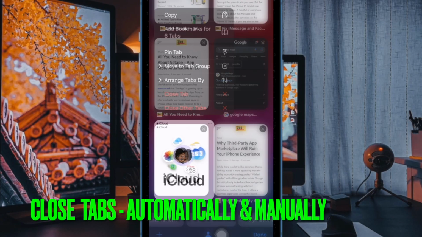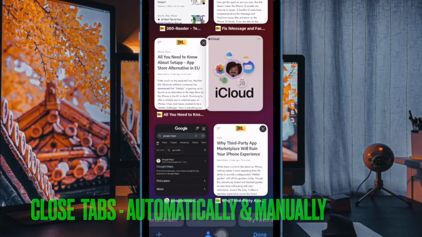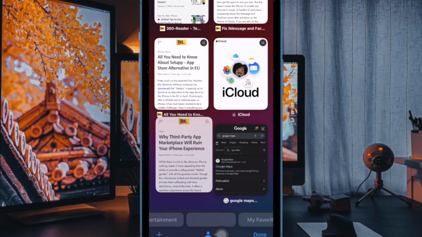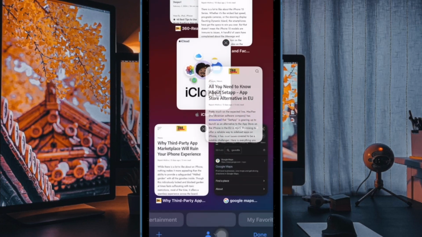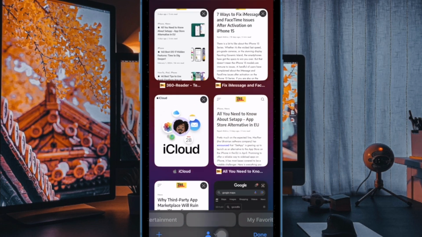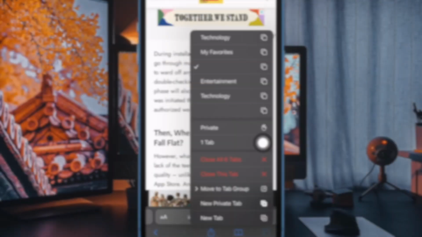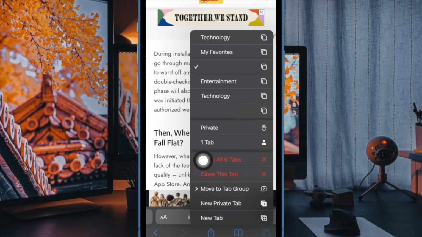Next up, I'm going to show you how to close Safari tabs automatically and manually. Another notable Safari feature is the ability to close Safari tabs automatically and manually. So if you want to manually close tabs, just touch and hold on the tabs icon at the bottom and then choose Close X tabs in the menu.